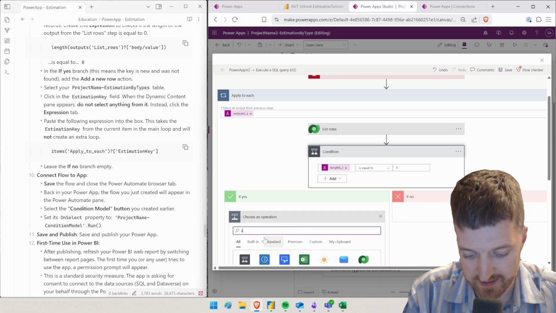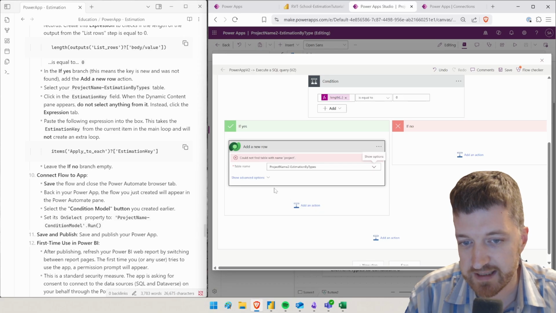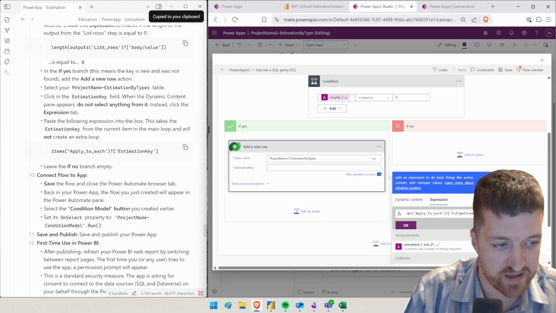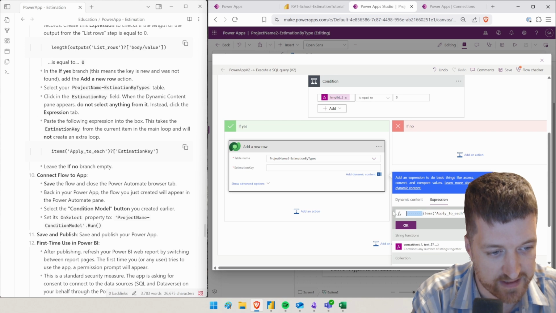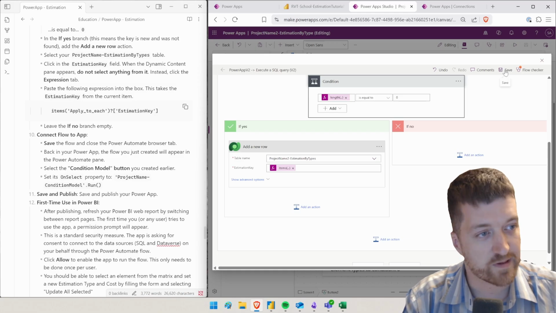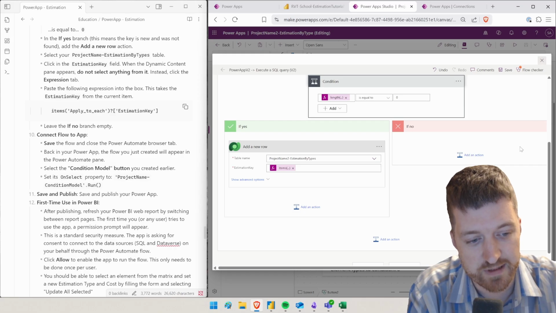So let's click here, add a new row to our Dataverse. Project 2 is our table. And once again, we're going to add an expression in here, which we are just copy pasting from the tutorial. All right, so the no, we are going to leave as is because we don't want anything to happen if it's no. And we are now going to save this, and it's saved, so we're going to close it.